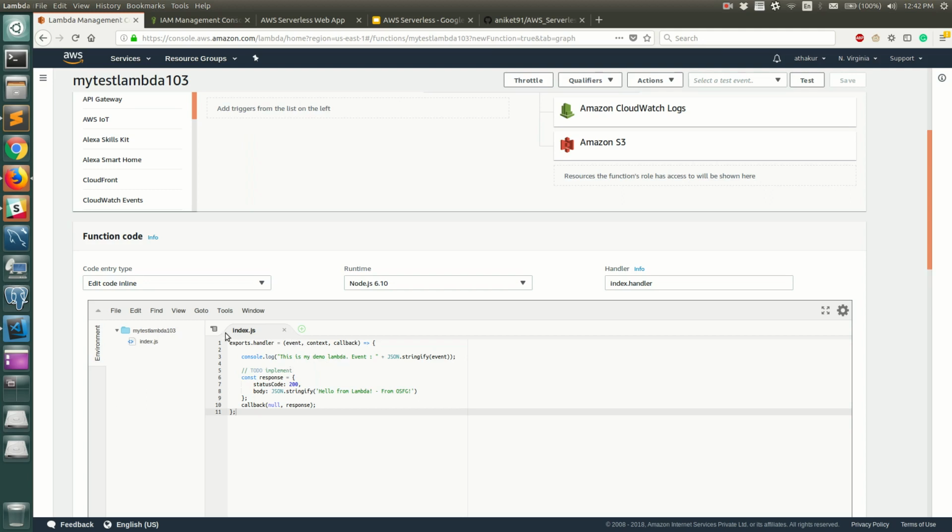So if you integrate your Lambda with API Gateway, then that particular event which is coming in the API Gateway's request will be forwarded to this Lambda. But again, that will be covered in a separate video which will cover API Gateway. But for now, we are just going to print event.